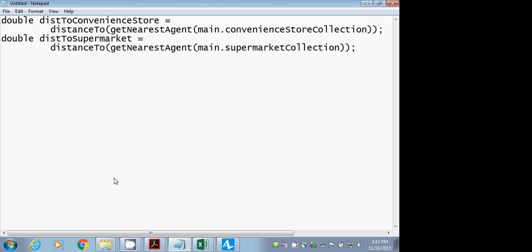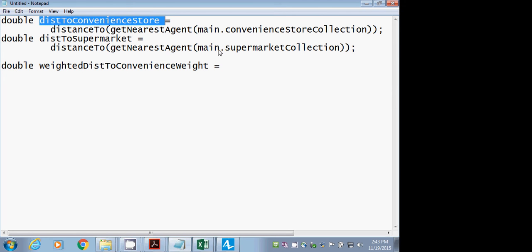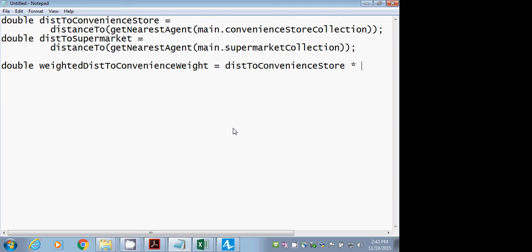And we have dist to supermarket, dist to convenience store. Do you have those in place? Are we okay? Okay, next. Next, I'm going to have double weighted distance to convenience store. It's going to be a weighted one, which is just the distance to the convenience store times, this isn't the ideal way to do it, but it's okay, 1 minus the preference for convenience store meals.